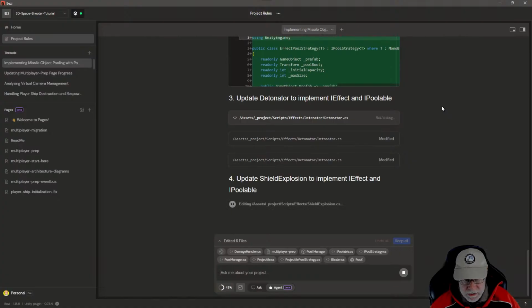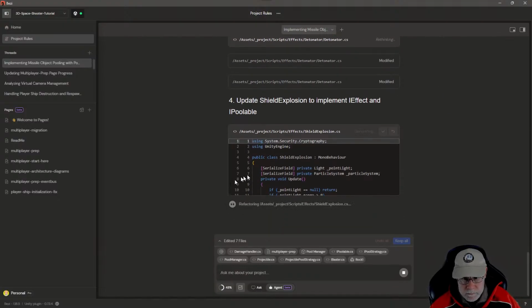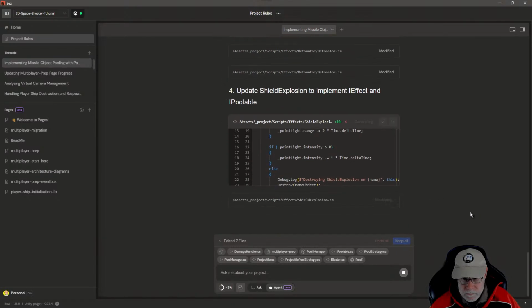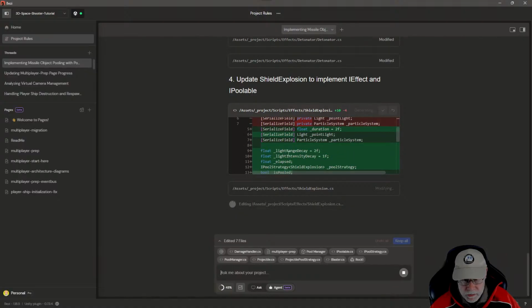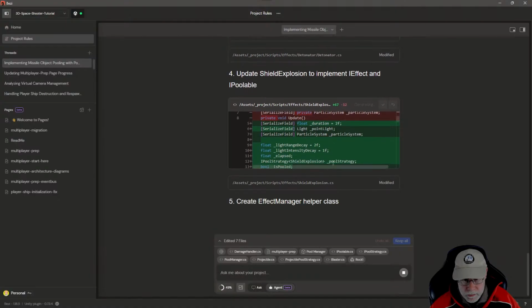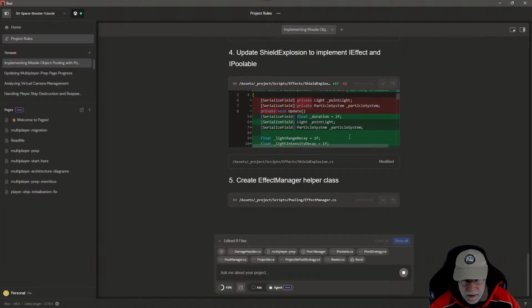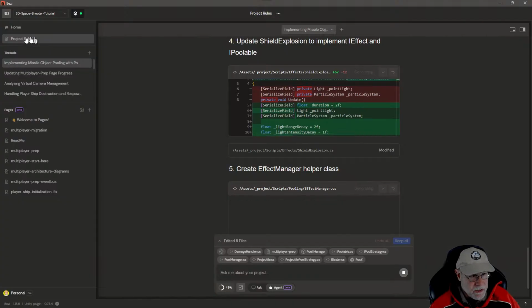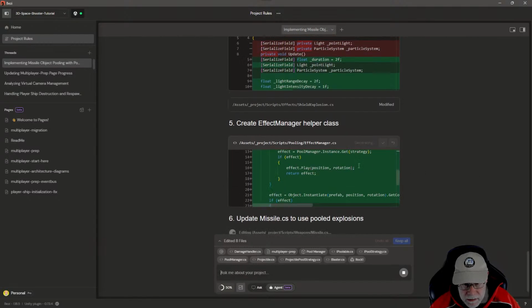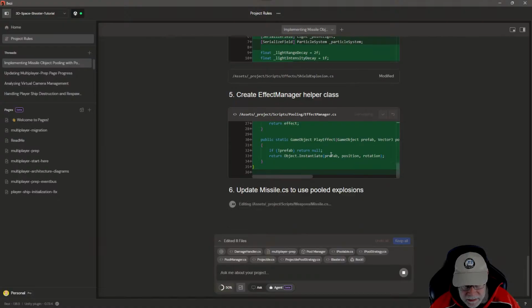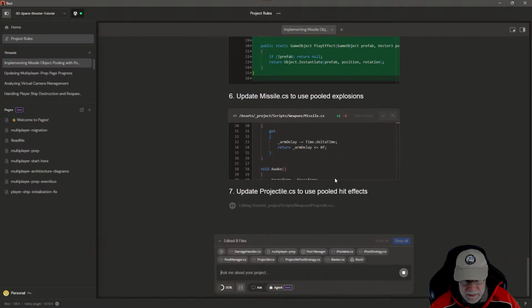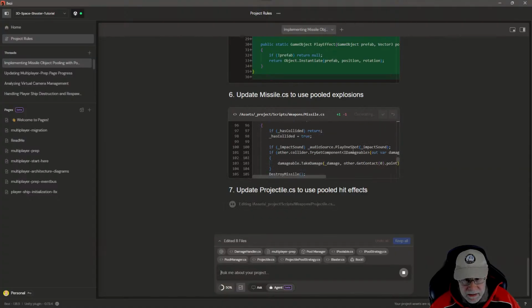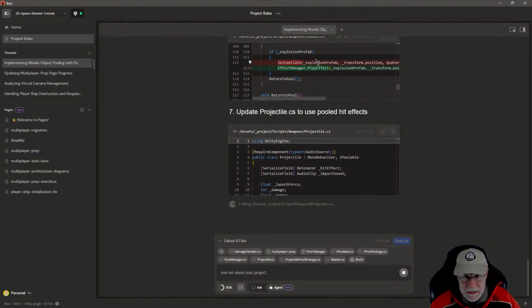Okay, now it's updating shield explosion. I like the way it removed those private keywords. So that means it's paying attention to my project rules. So it's implementing the IPoolable. Modifying missile, which I guess spawns an explosion when it impacts something. Ooh, effect manager play. Oh, there's an effect manager now.